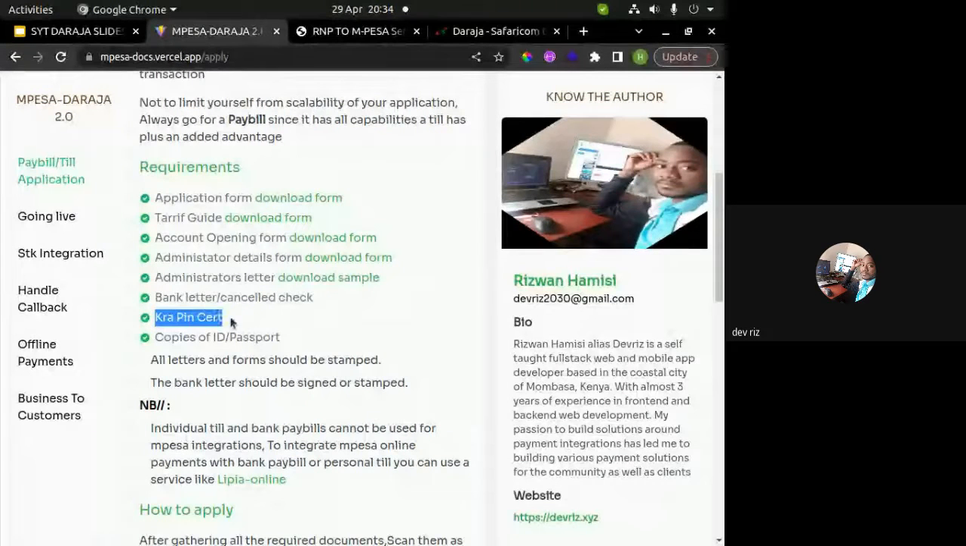You need a KRA PIN certificate, and again, it shouldn't be a company one; your own personal one is just okay, only if you chose sole proprietorship. Kama umechagua kuwa mfanyabiashara wewe peke yako, hauna washirika wengine, if you don't have any other partners, then you can just provide this, which as a developer I believe will be appropriate for you. Then you also provide copies of your ID back and front.